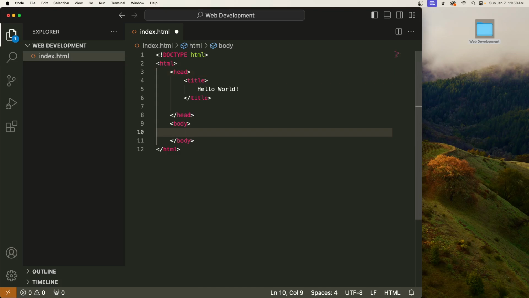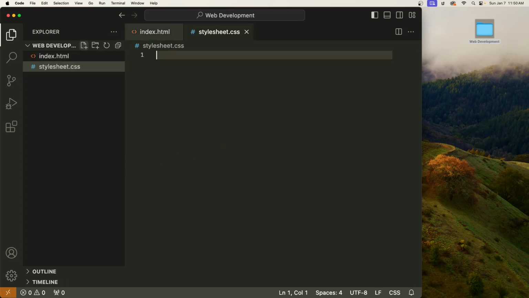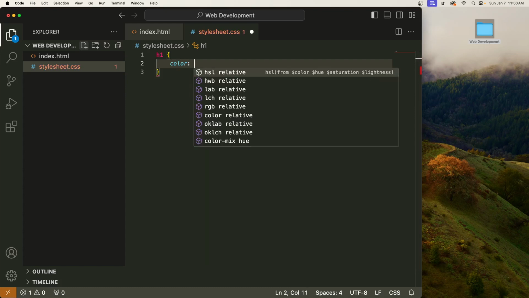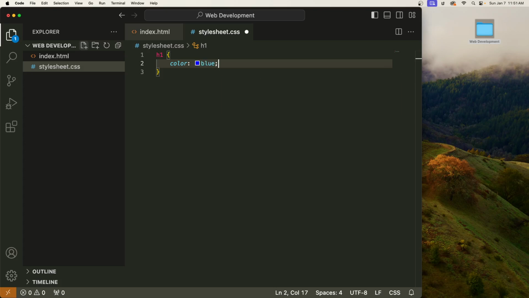Now we're going to add something to our body. Let's make it an h1 tag, and we'll say hello world. And once again, we've built out just the basic HTML of our page. Let's go ahead and make a style sheet now. Okay, we've got our style sheet, and we're going to style the H1 header. We're going to say color is going to be blue. And if you remember correctly, we have to use these semicolons at the end.